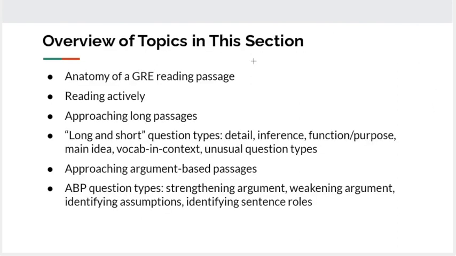Speaking of which, we'll start with a video on the anatomy of a GRE reading passage in which we talk about the main components that you want to look for in terms of the main idea, supporting points, etc. So how we can break a passage down into its components.